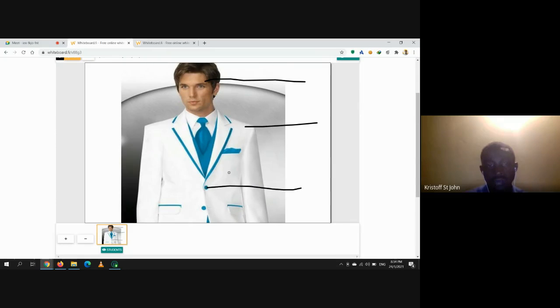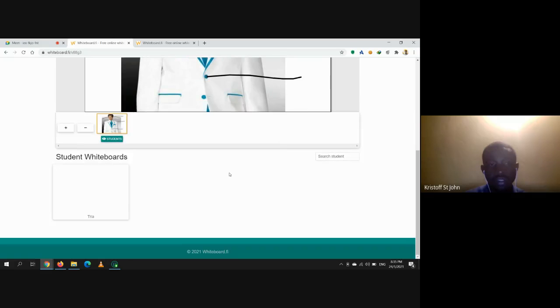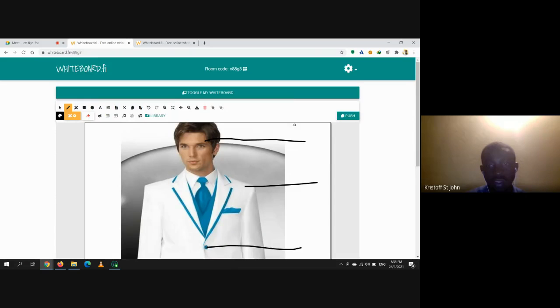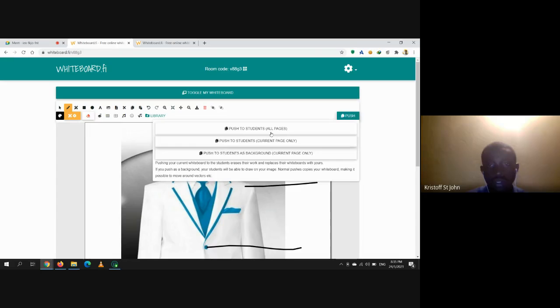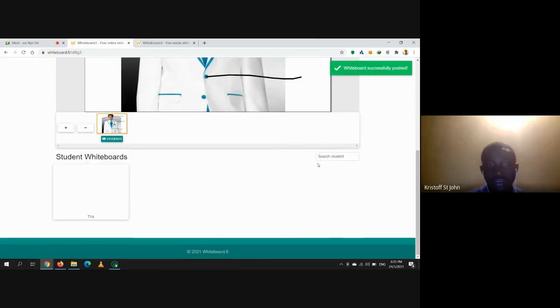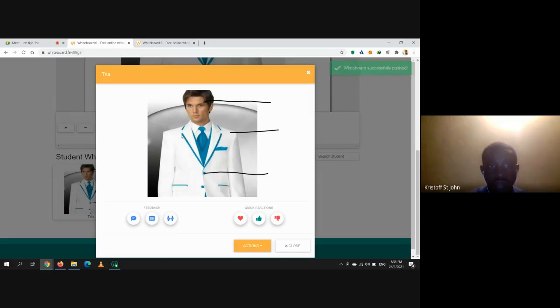I could ask my students now to label this. So in order for them to see it, I would have to click push. When I push it, I'm basically pushing to the students. So push to students, all pages, current page. If I have more than one page, I can push more than one page to them. So I will click push all pages. And then you'll realize that it's going to be the same thing that Tria, which is a student, sees.